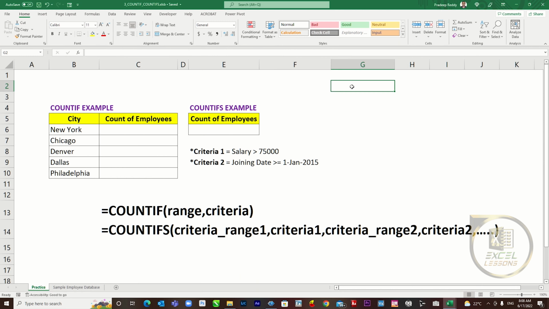Hello friends, welcome back to Excel Lessons. In this video, I will show you how to count a range or how to count the number of rows based on a criteria. In this, we will use two functions, one is COUNTIF and another one is COUNTIFs. I have given two tables to illustrate COUNTIF and COUNTIFs.